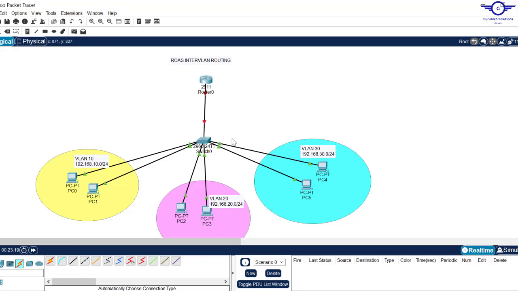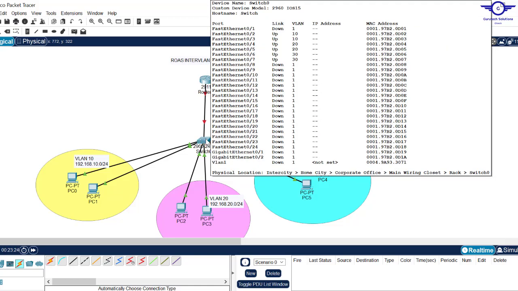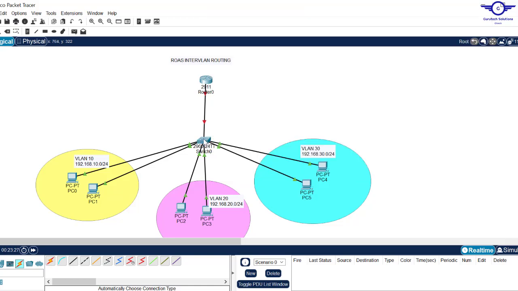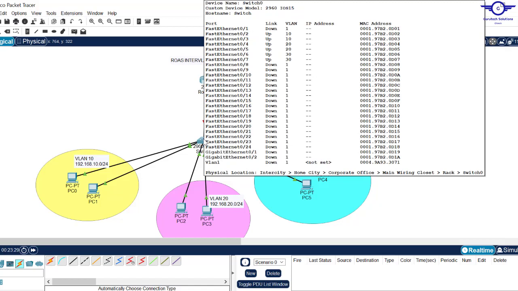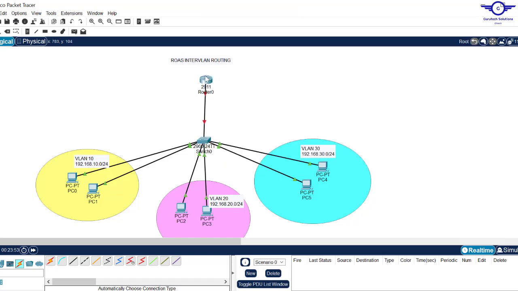Okay, so we are done with this switch. Remember, this switch now has 4 VLANs: the default VLAN, which is VLAN 1, then VLAN 10, 20, 30 that we've just configured. The first VLAN is VLAN 1, which is default. It comes with the switch. You cannot modify it, you cannot configure it. It's there. Now we've configured 3 VLANs plus the default one, so there are 4 VLANs.